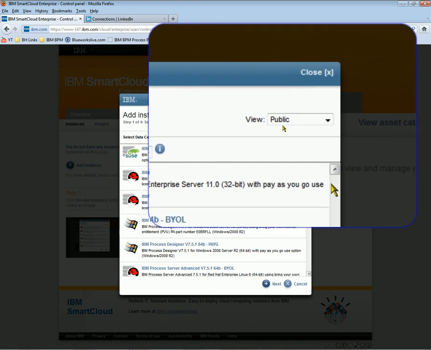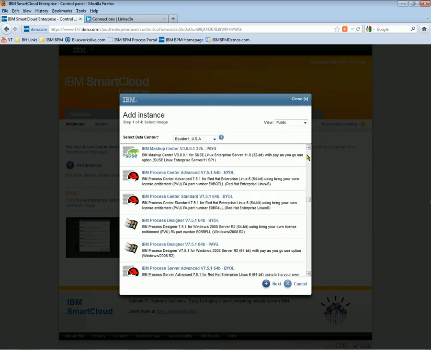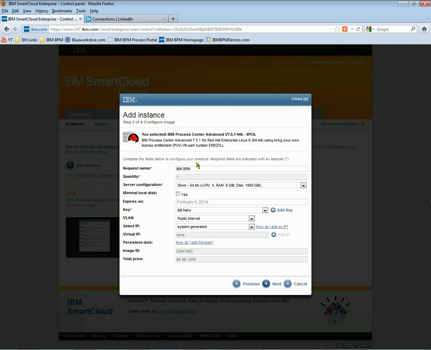If I choose a different view, like My Images Only, I can get a shorter list once I've built out some of these instances in the cloud. So we'll get started with IBM Process Center Advanced. We'll give this instance a name. I'll put my initials in it to make it easier to find.